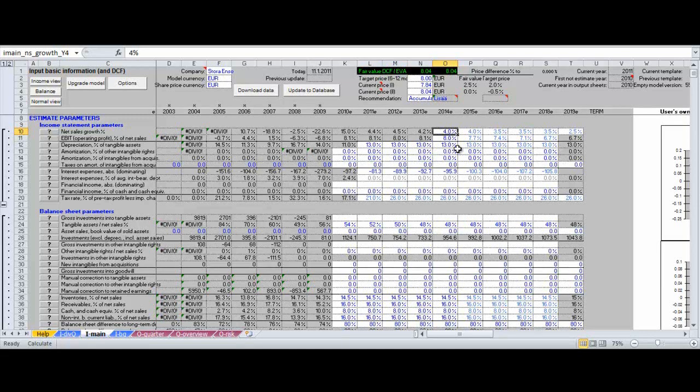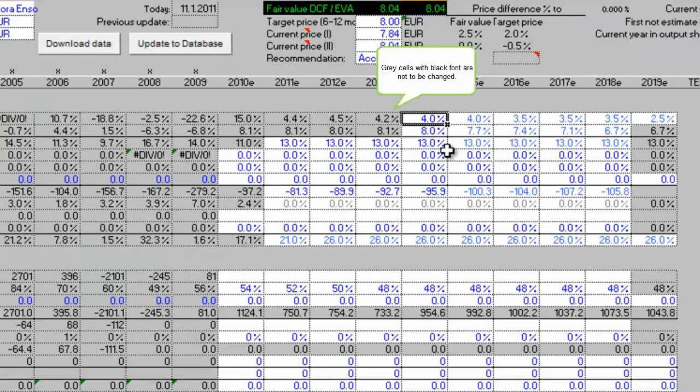Gray cells with blue font are input cells for actualized historical figures. These figures are reported by the company. Gray cells with black fonts are not to be changed. If the analyst tries to change these cells, the system will recommend him not to do so.